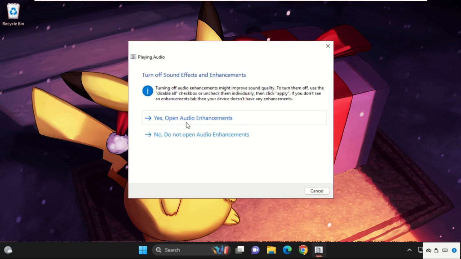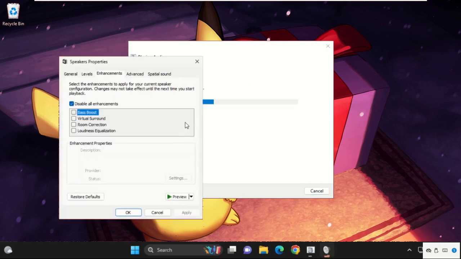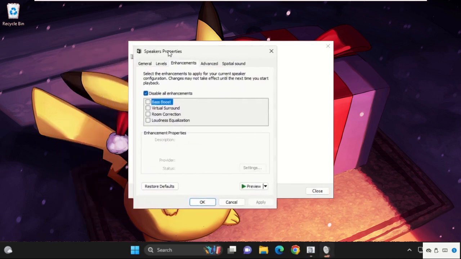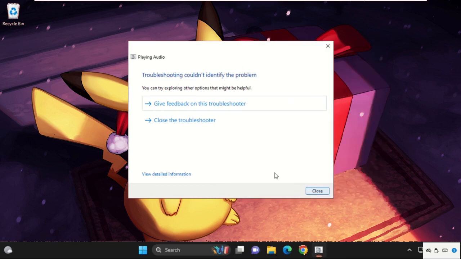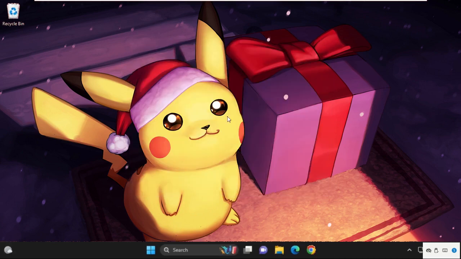Once done, if you get this tab, simply uncheck this, disable all enhancements, then click on apply and then OK. Now close this window and simply move to the next step.